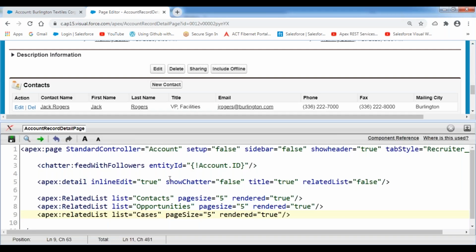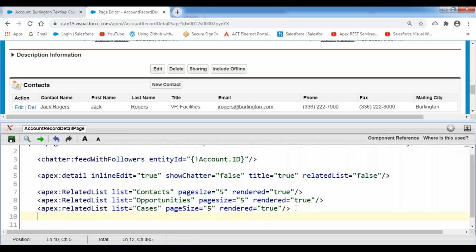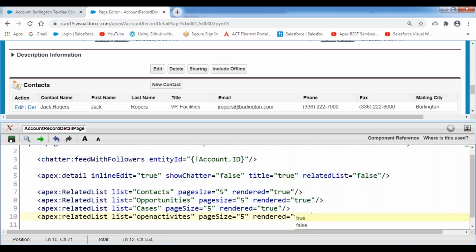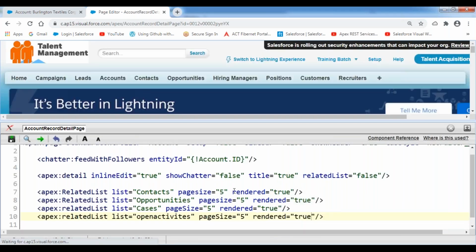Next, I want to display the open activities. How can we display these open activities over here? Now let's see. Apex related list, list equals to open activities, page size equals to 5, rendered equals to true. So I want to represent the open activities also.